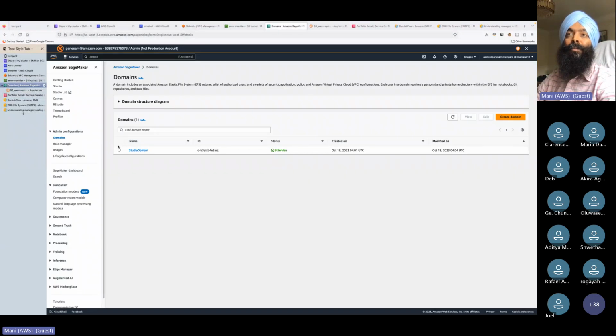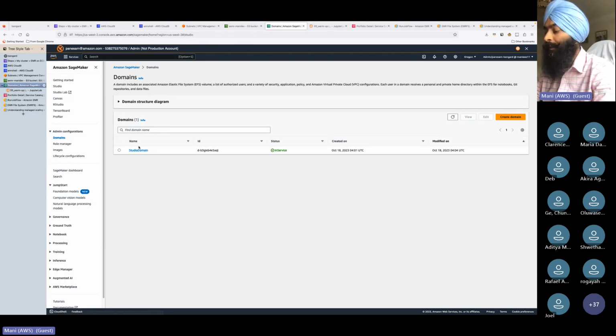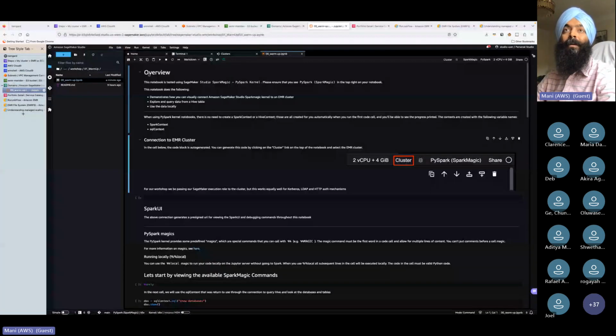So I think you folks already went through a SageMaker demo. I have a studio domain. I'll just take another 2 to 3 minutes to show how SageMaker can interact with EMR. And anyways, in a lot of scenarios, it is quite important. I have my SageMaker Studio already opened.